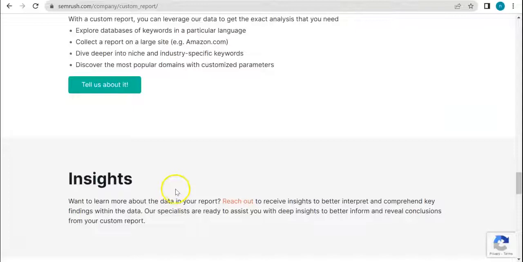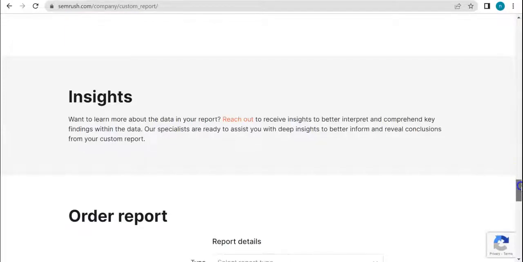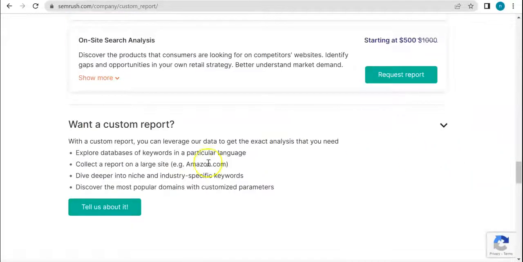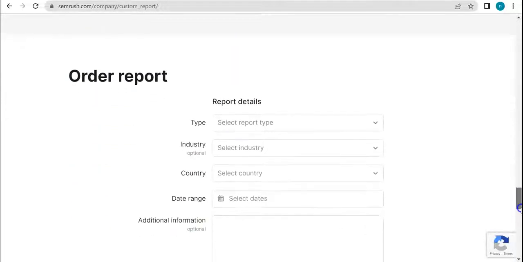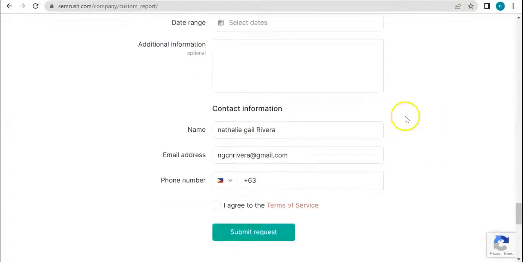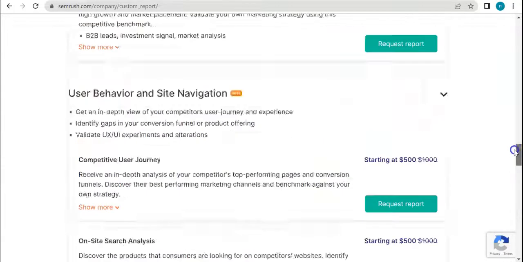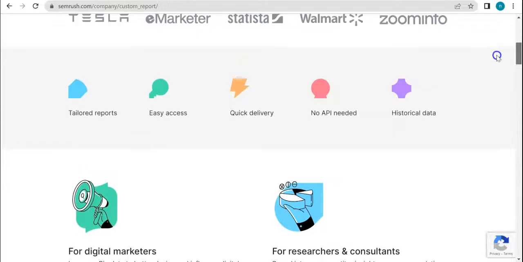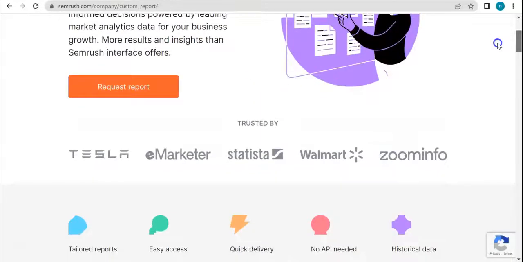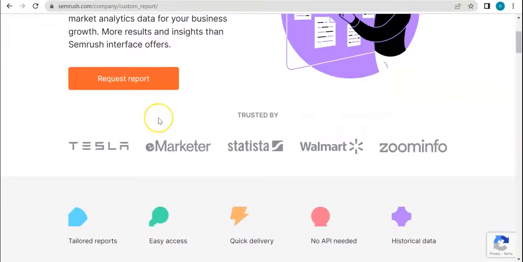So if you want to do so, just hit this button and you will be directed to the requirements of what they need from you to be able to give you a custom report. So you can order your report here. Just type in the details that they need, and that is it. So that's basically how the SEMRUSH custom reports work.